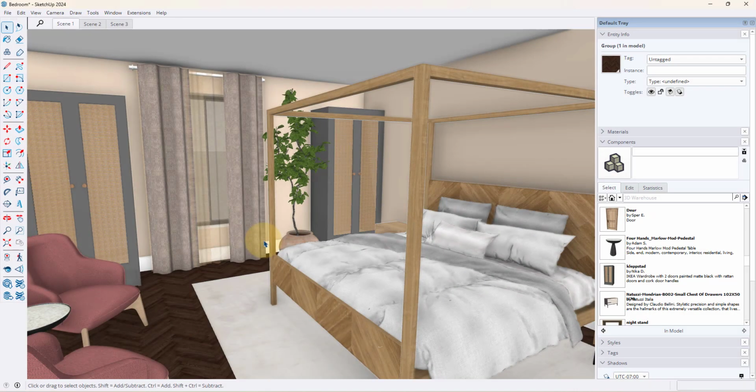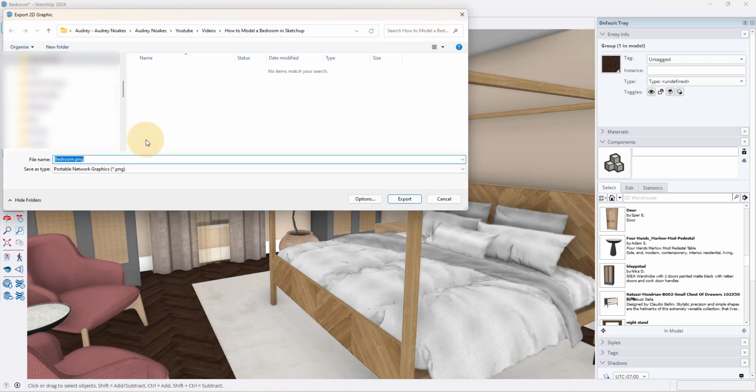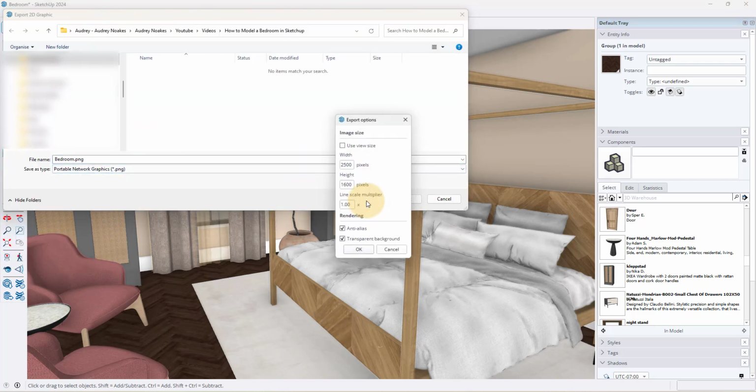Not understanding export options. When you've worked really hard to create a beautiful model and you're ready to present it, you can sometimes make the mistake of presenting it either as a screenshot or as default settings. So don't present it as a screenshot. Instead, go to File, Export 2D Graphic. When you're exporting it, make sure you don't have Use View Size checked because that's going to be a lot lower resolution. Bump that up.